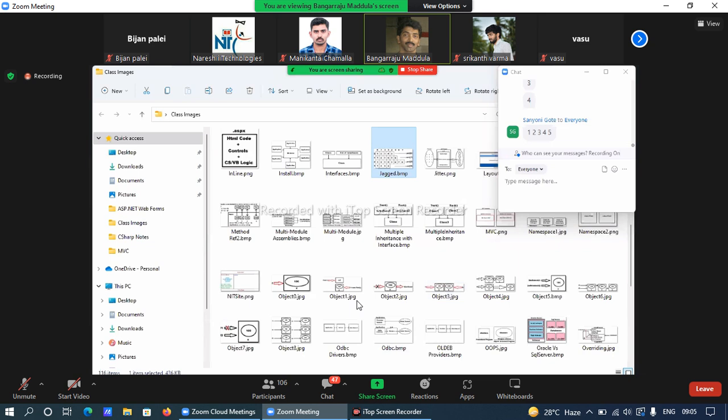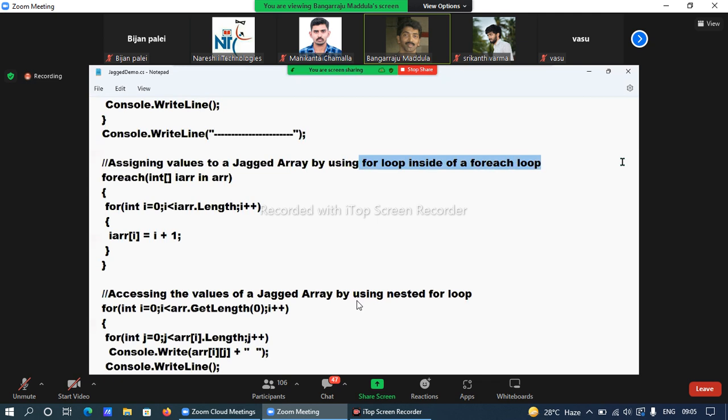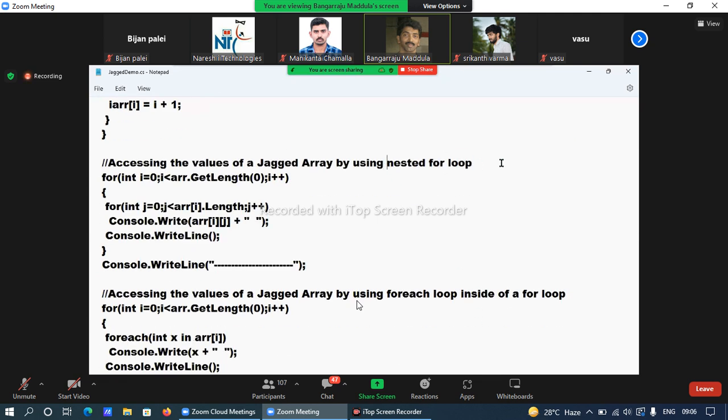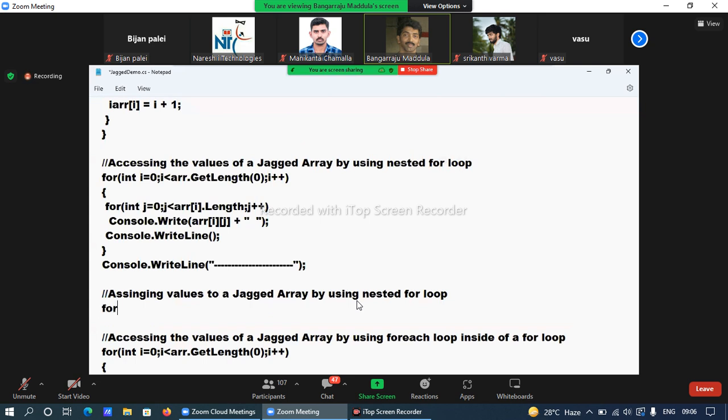Okay, now. So I just showed you how to assign values by using what? Inside of a for each loop. Second option, nested for each. You can also do assignment by using a nested for each. Watch. Assigning values to a jagged array by using a nested for loop. For int i equals 0; i less than arr.GetLength(0); i plus plus.